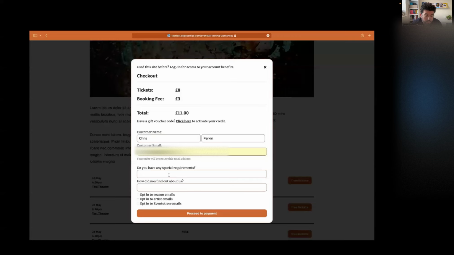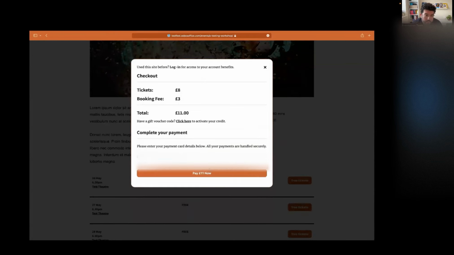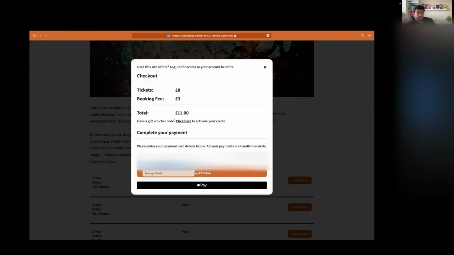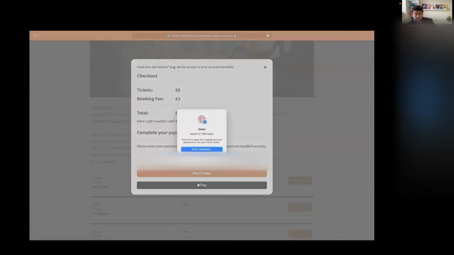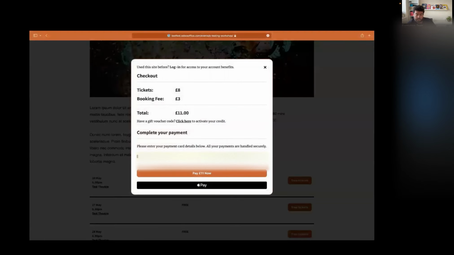You can ask audience questionnaires down there. We won't cover that in detail today, but you might want to ask about access requirements or things like that. Proceed to payments. Put your card in there. Depending on what device the customer's using, Apple Pay and Google Pay are available.